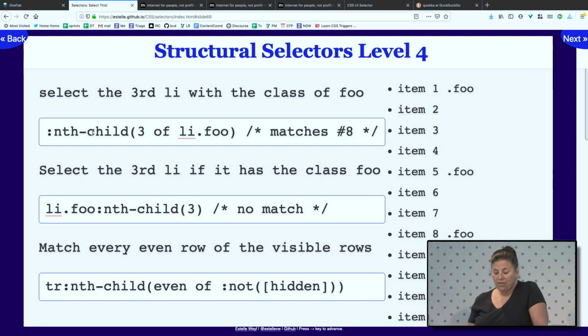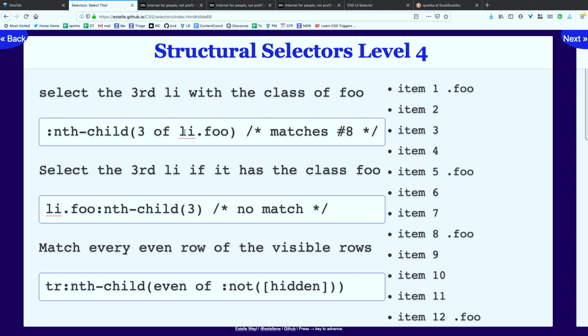So nth-child(3 of li.foo), right? So it's going through all the LIs that have the class of foo and matching the third one. So the first item has one, the fifth item has one, and the 8th item has one. So the 8th item is the third one that has foo, and so it would match number 8, not number 3. If I had said nth-child 3 class foo, I wouldn't have matched anything because item 3 doesn't have the class of foo.